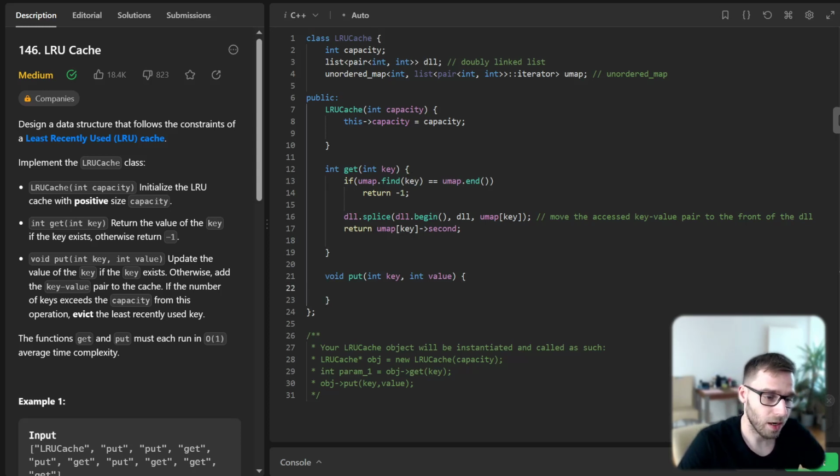Now in our put method, if the key already exists, we update its value and move it to the front of the list using the get method. If the key doesn't exist and the cache is full, we need to remove the least recently used key-value pair from the back of the list and from the unordered map as well. Finally, we need to add the new key-value pair to the front of the list and to the unordered map as well. So let's implement it.